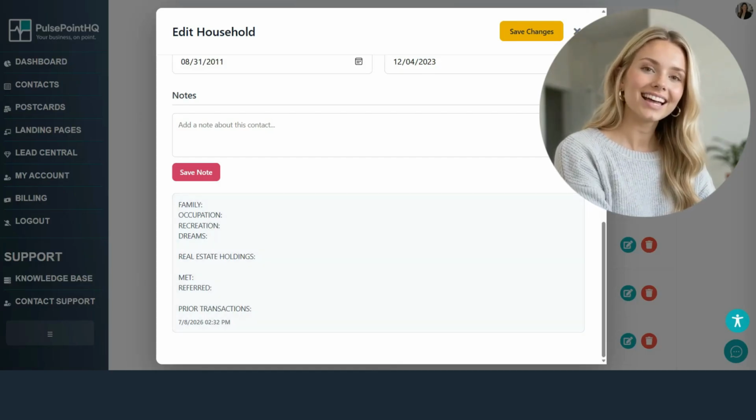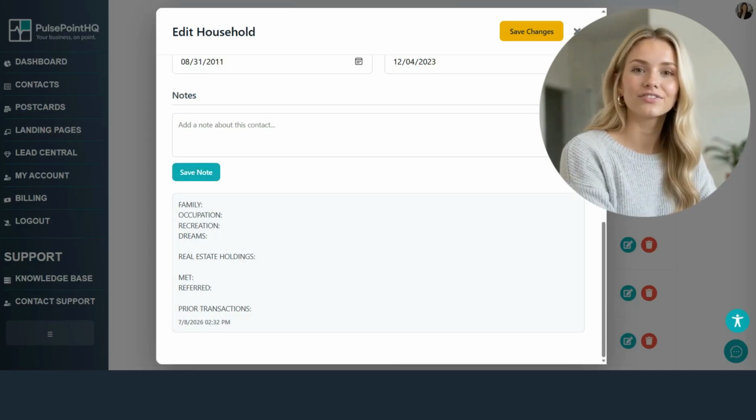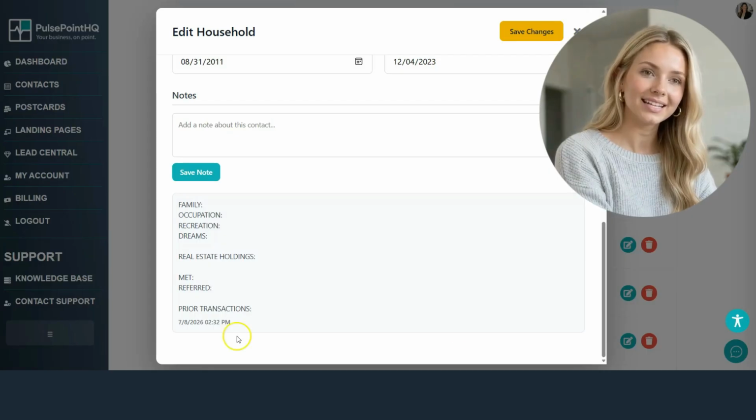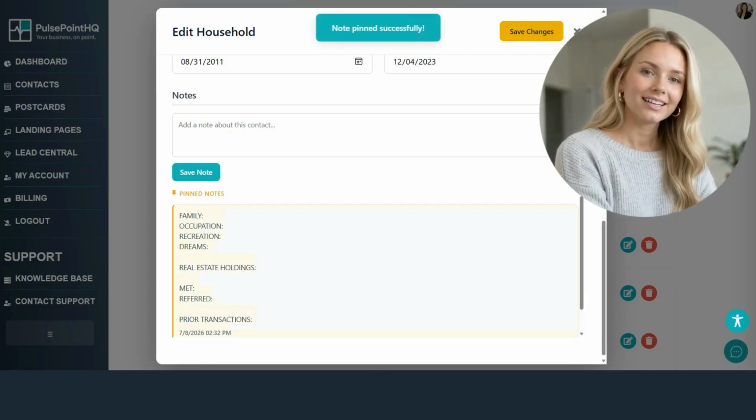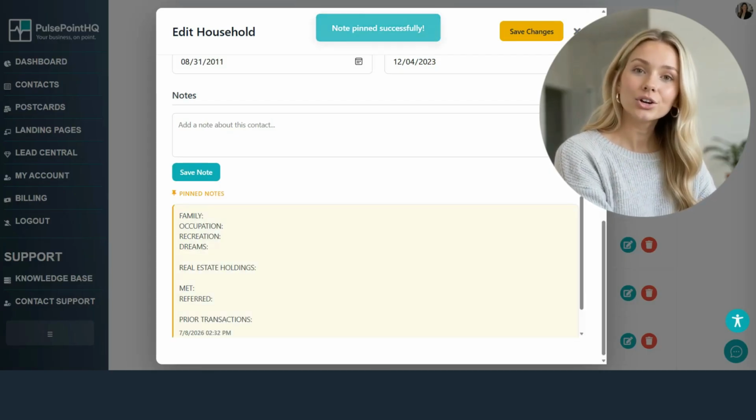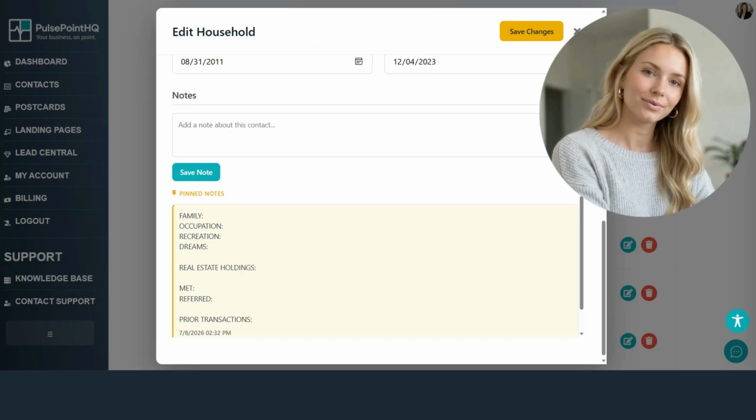Once I've pasted that template in and hit Save Note, I immediately select the pin icon to pin it to the top of their notes. That way, no matter how many other notes I add over time for this household, my F.O.R.D template is always the first thing I see when I open that contact.